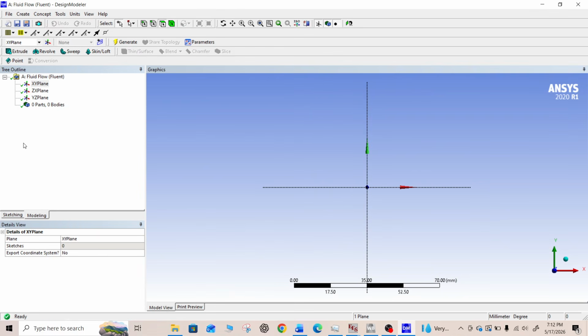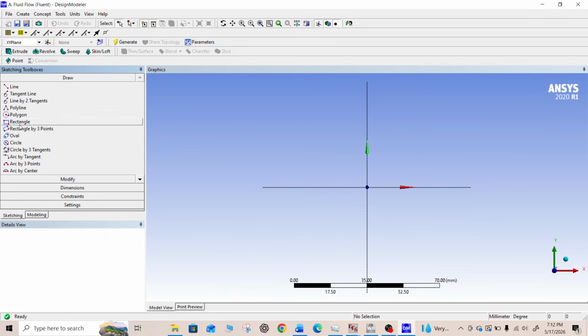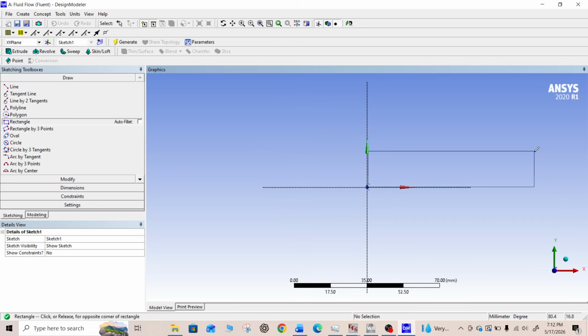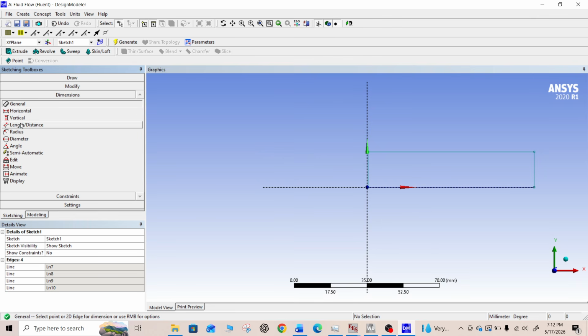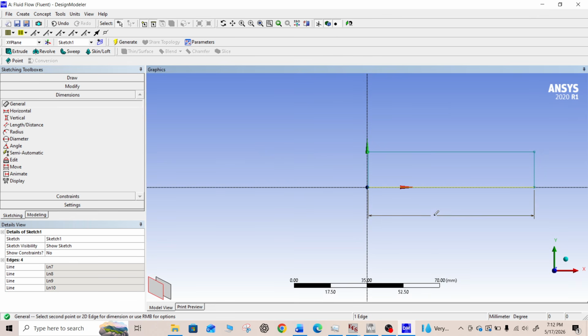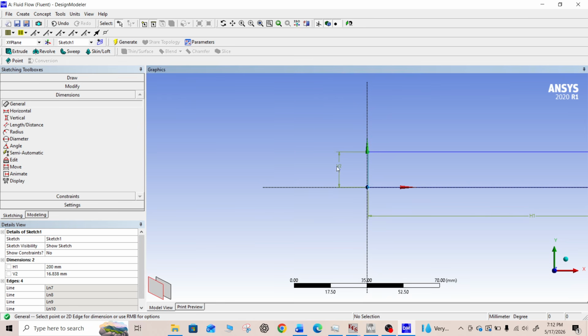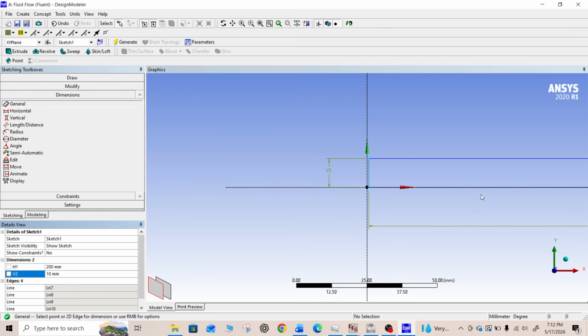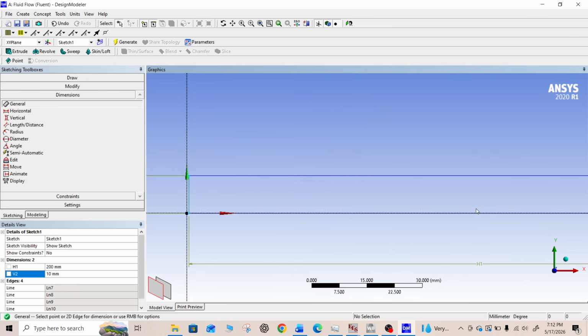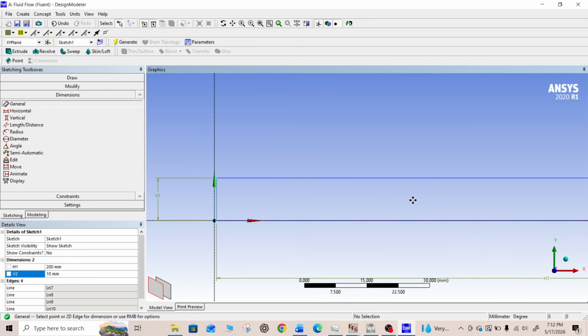So if I go to the sketching and draw a rectangle here, that's basically it, and you have to give the dimensions. This one should be 200, and this should be 10 millimeter.